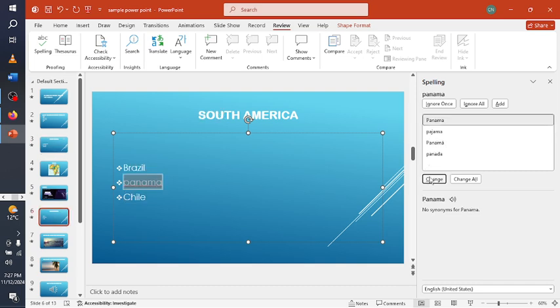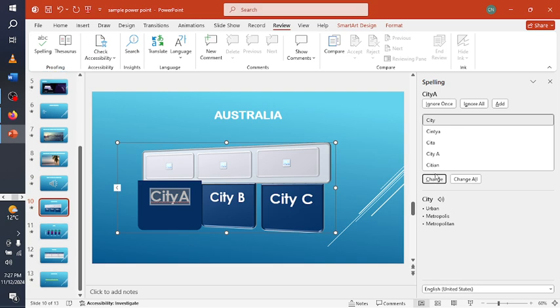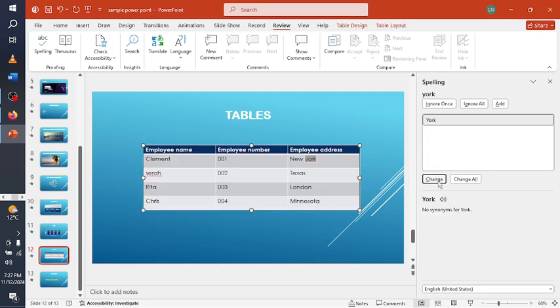It goes to the same thing. Panama is not in a capital letter. I change it. It goes to city. City, there's no space between city and A, so I can choose the suggestion here and change.